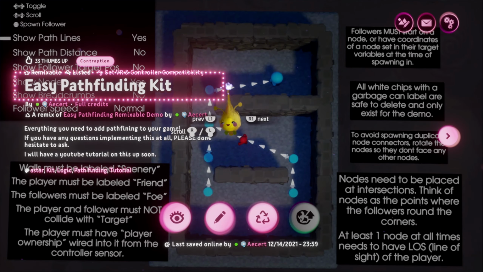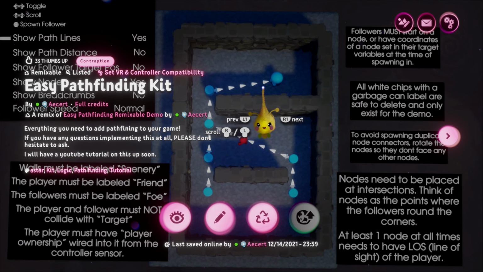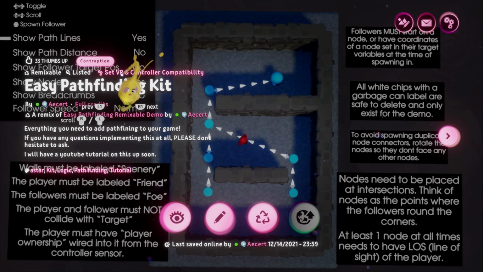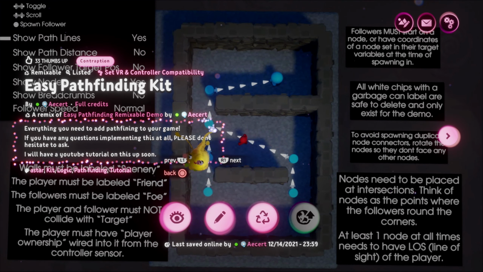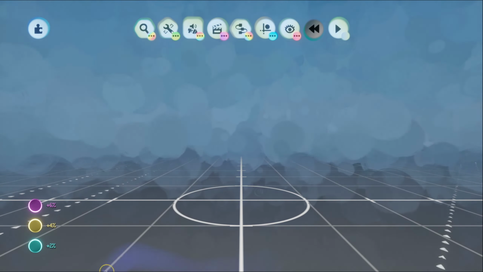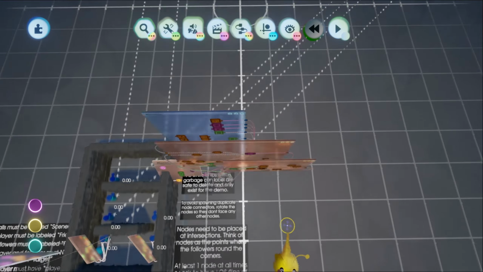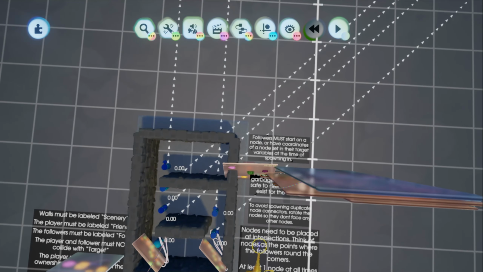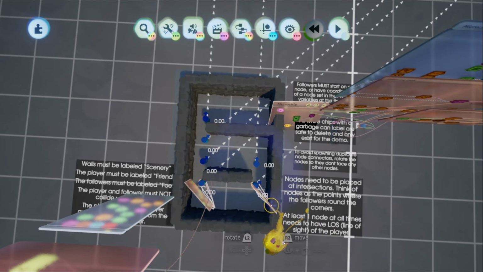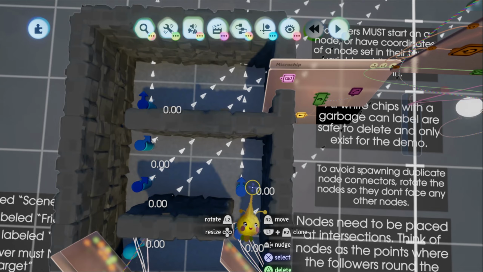So before I show you how to implement this into your own project, I want to talk a little bit about what it actually is, what's actually happening. So this is path finding. This is not path following. There's no predetermined path. It basically dynamically finds the shortest path to the target. And it does that with nodes.